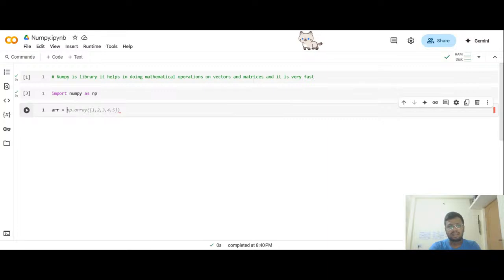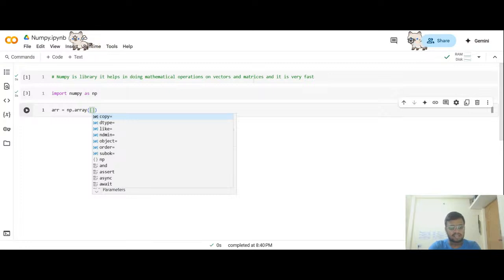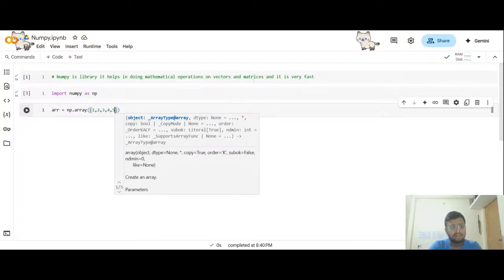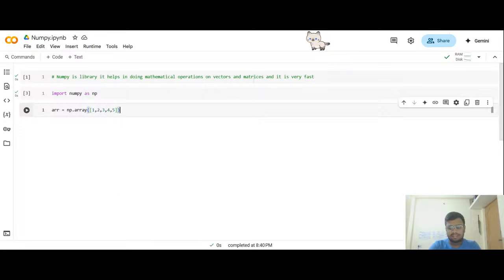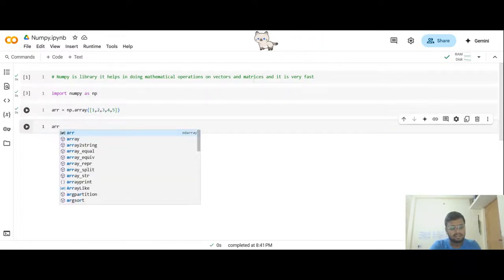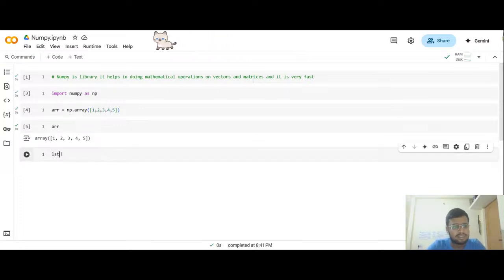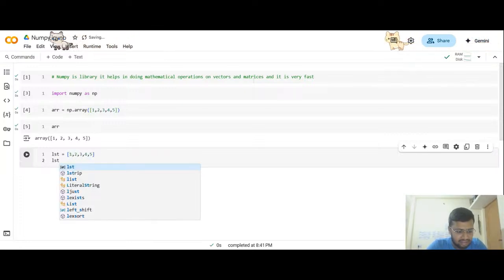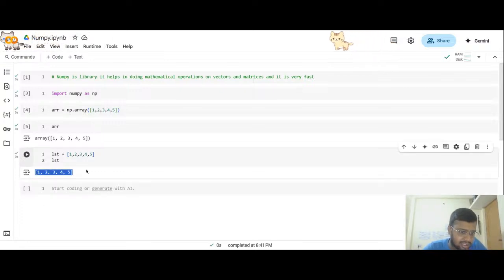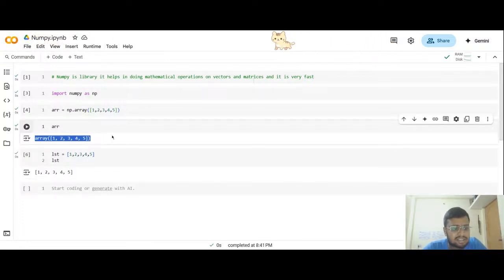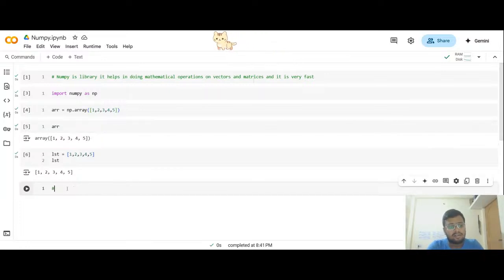So I will write arr is equal to np.array, and then inside a list I can pass the numbers 1 2 3 4 5, and I can hit enter, and if you see, it's of type array, so it's different from list. If you print a list it will be something like this, but a NumPy array is different from a list.